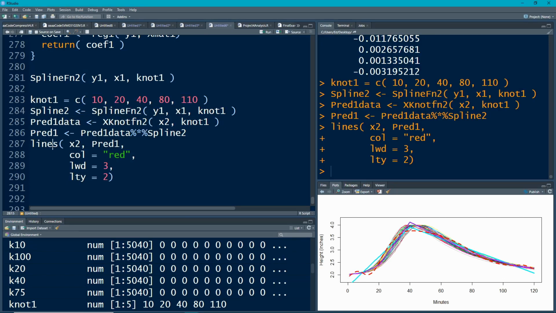Now we can do the same thing and go into a third order spline, which is a cubic spline, which is what we will do in the next video. So see you there.